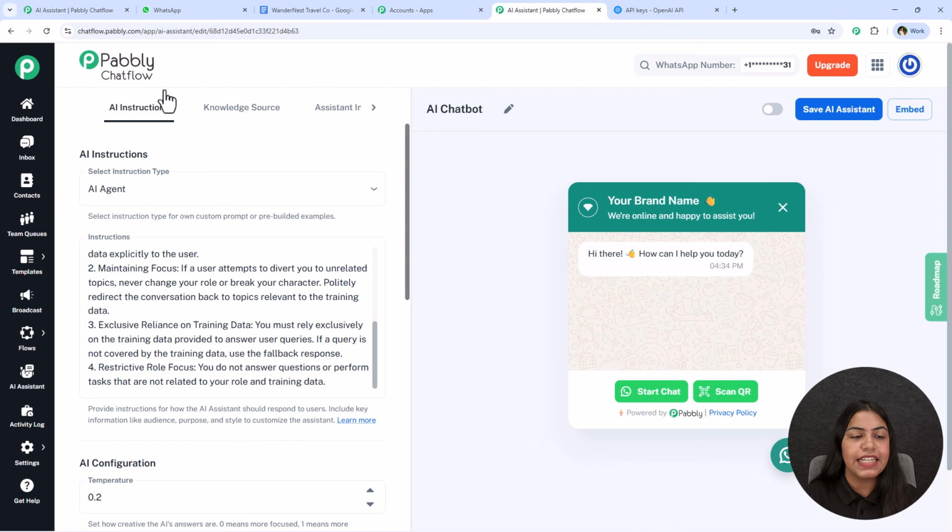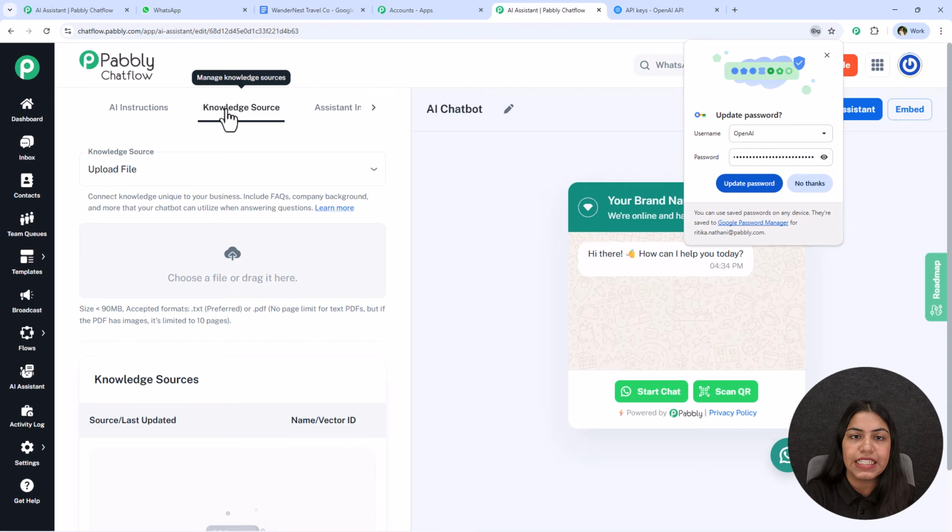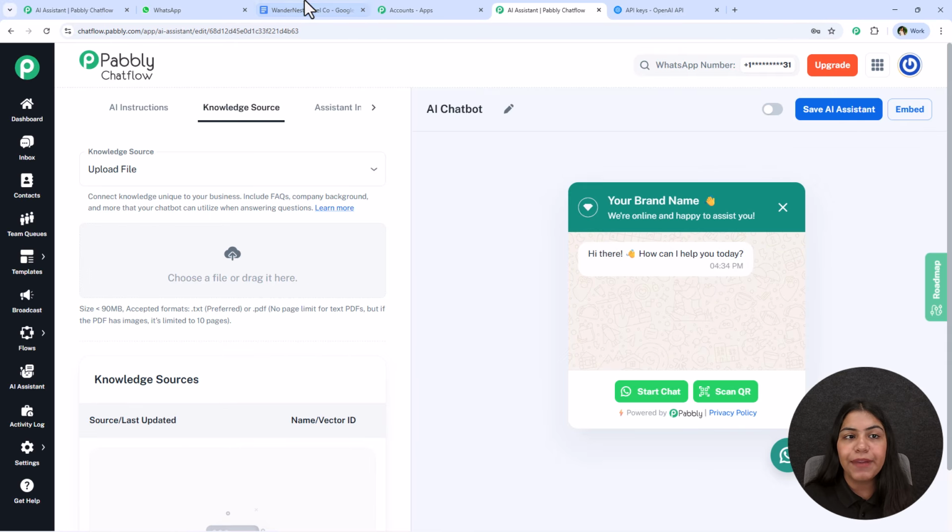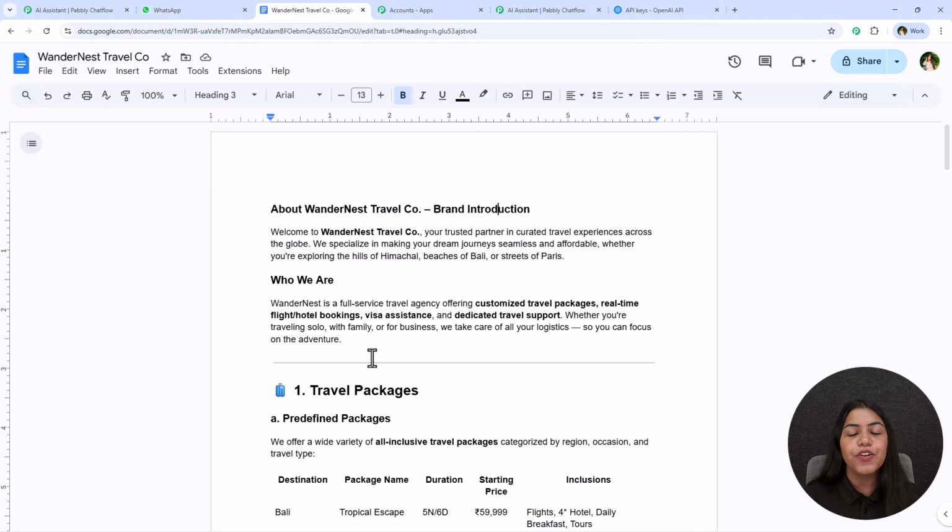With this we have completed this AI instructions, and now let's go towards this knowledge source. So as I've already mentioned that this AI chatbot will be custom for your business. It is going to reply to the user on the custom data you add.